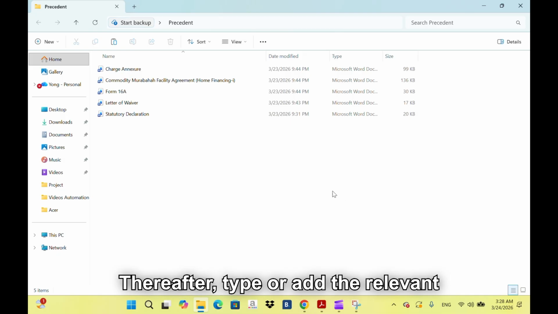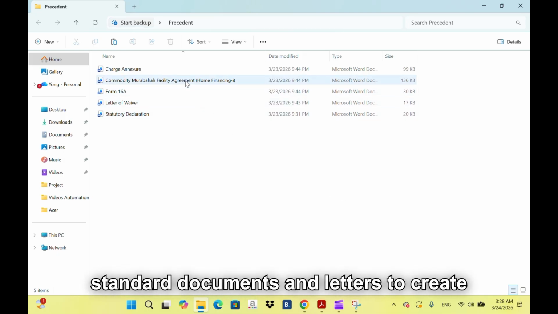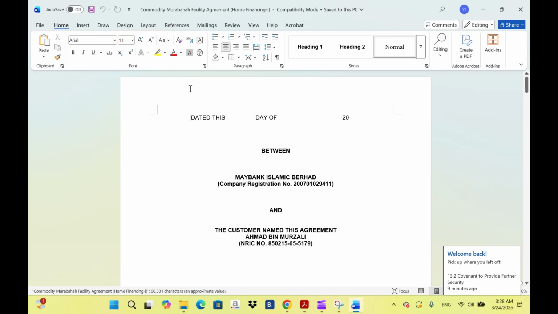Thereafter, type or add the relevant variable name or code in one of the standard documents and letters to create the precedent.